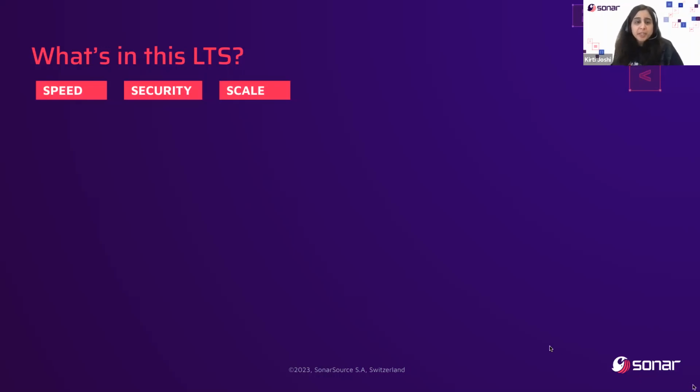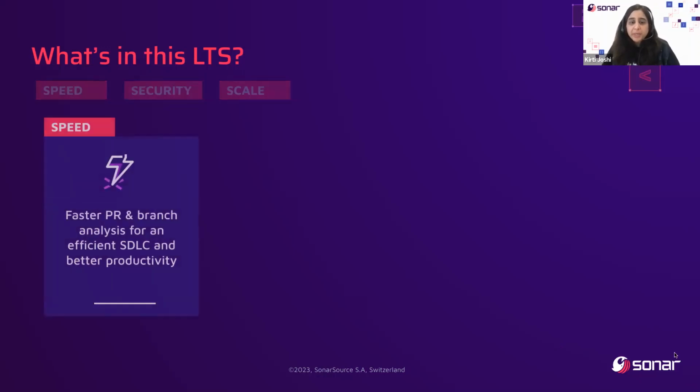And so we've taken many strides in improving our speed of analysis, especially faster pull requests and branch analysis, the first analysis for your branches if you're doing Git-based development. And so with this, you as developers are going to be more productive. Your PRs are going to, of course, come in faster. Your analysis is going to happen faster. And overall, this is going to improve the life cycle of your software development flow. It's going to be much more efficient.